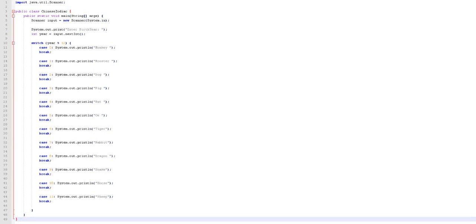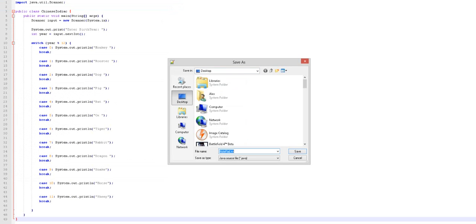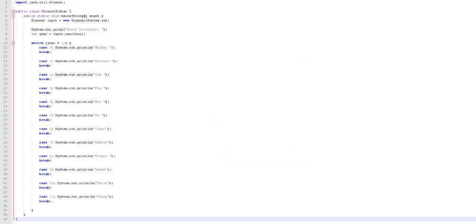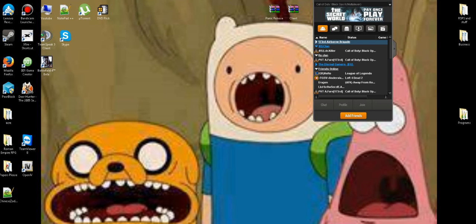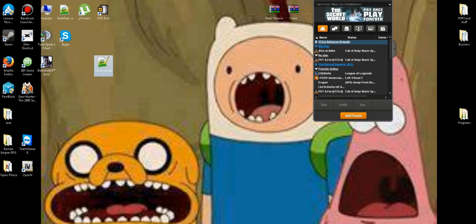And that is it. Now we're going to want to go File, Save As, and just save it to your desktop or anywhere you want. And that will be named ChineseZodiac.java. Now, usually I show you guys how to do this by making a compiler in Notepad, but you should already know that. If you don't, go check out some of my previous videos.